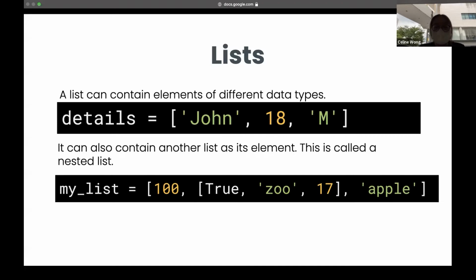One characteristic of lists that's very useful is that they can store elements of different data types. So Boolean, string, integer, and so on. This means that a list can also store another list as its element. This is called nesting a list. For example, here we have a list of the data type Boolean true, the string zoo, and the integer 17 nested inside a larger list called mylist. So yeah, this is called nesting a list.